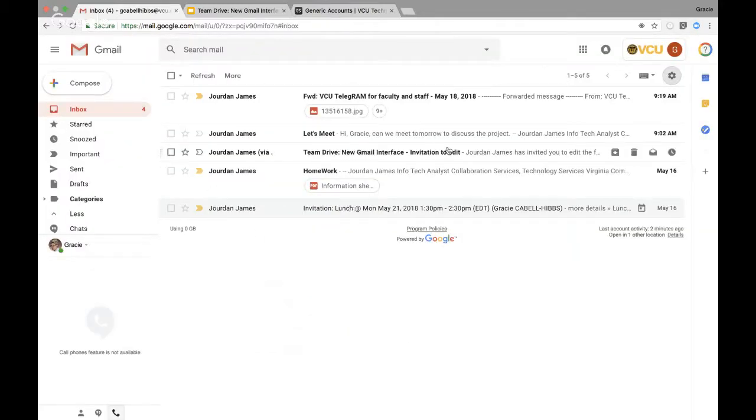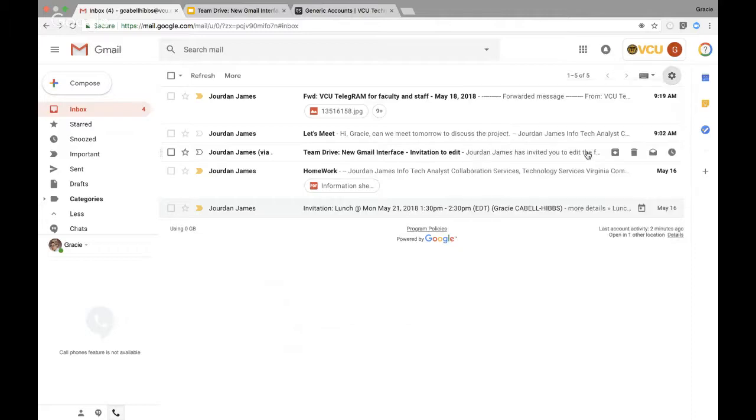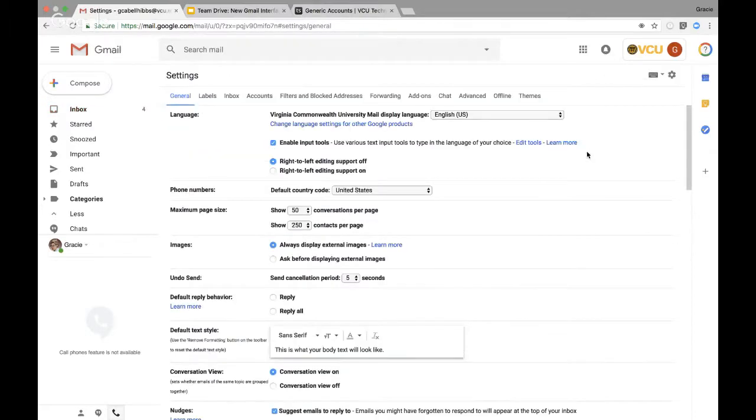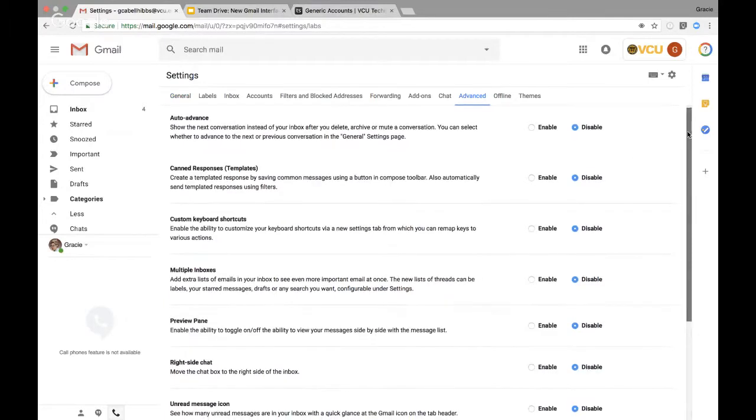Another big change that you'll see, labs no longer exist. For anybody who's familiar with labs or may be wondering why this account has the chat over to the left-hand side instead of the right side, labs no longer exist currently in the new Gmail inbox. They've replaced that with advanced. So you'll go to your settings, select advanced, and now you see some of these new features.